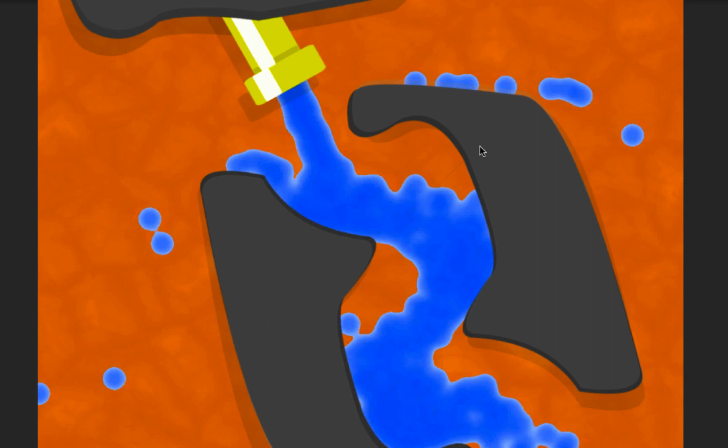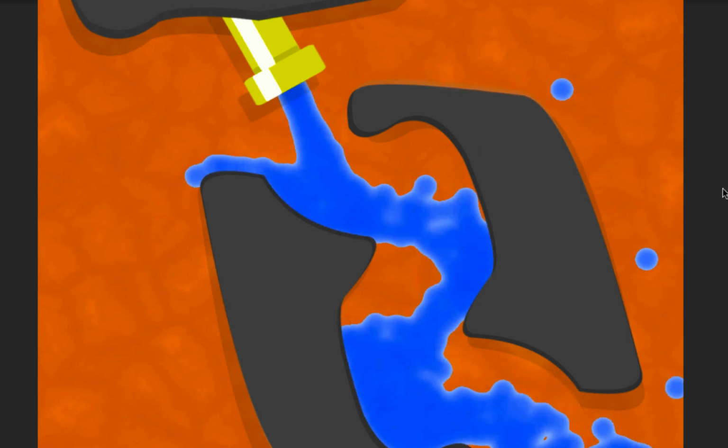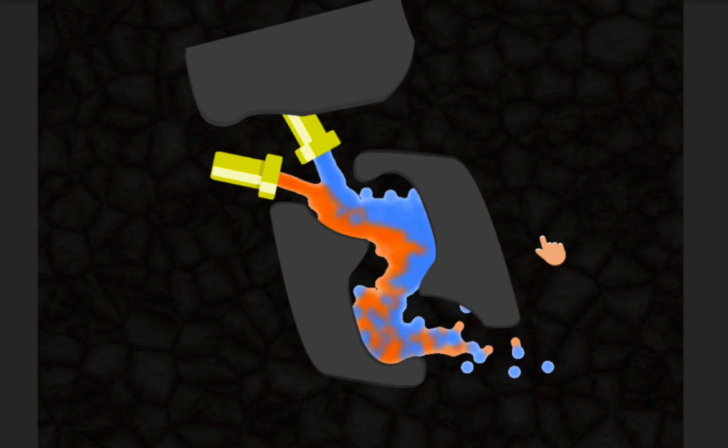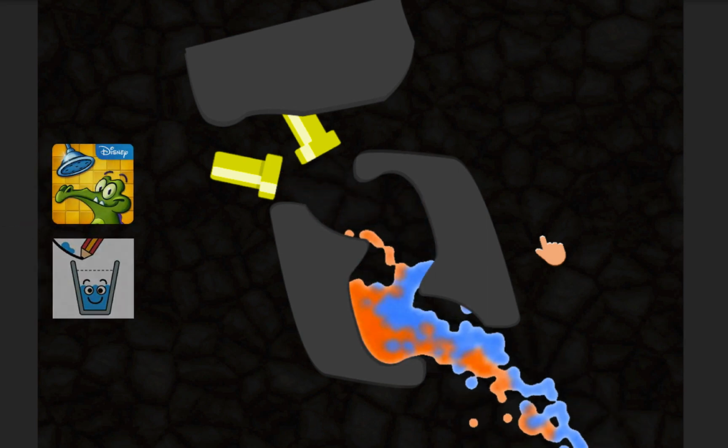Water2D is a great way to work with 2D interactable fluid particles in Unity. You can use this asset to make fantastic fluid mechanics like they do in Where's My Water, Happy Glass, and Dig Cave.